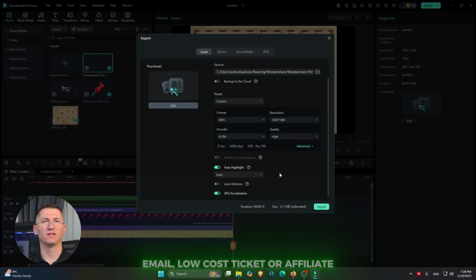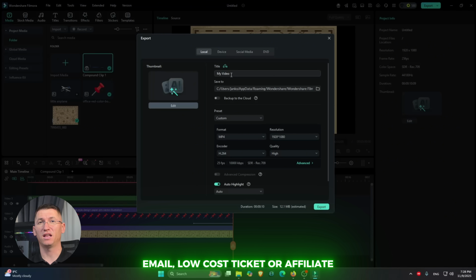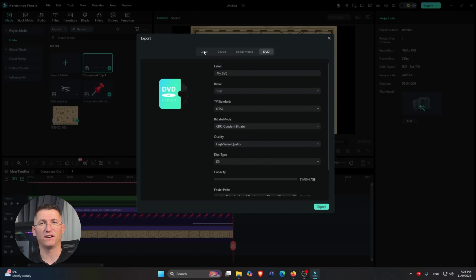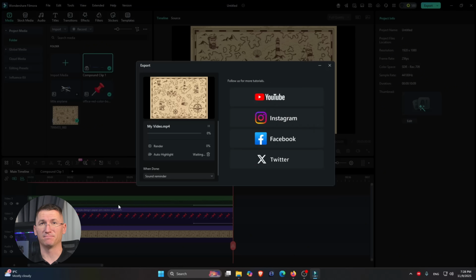Freebie, then email, then low-cost ticket or affiliate. Then you can pin a comment with the freebie link or a one-line benefit. Thumbnail and tag should match the hook, no bait and switch, okay?